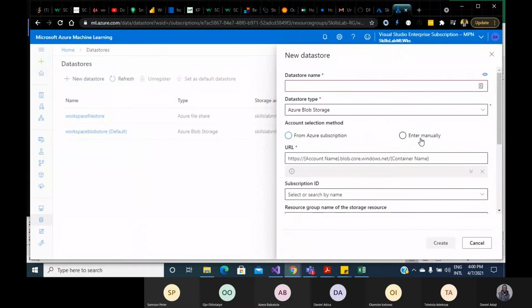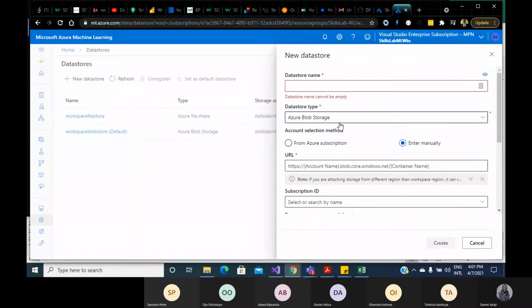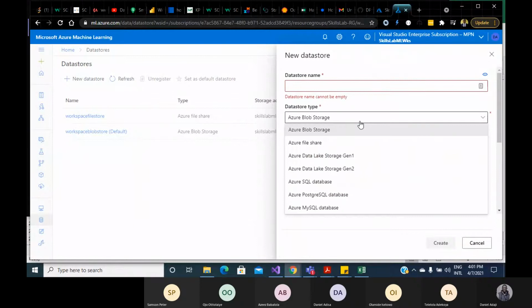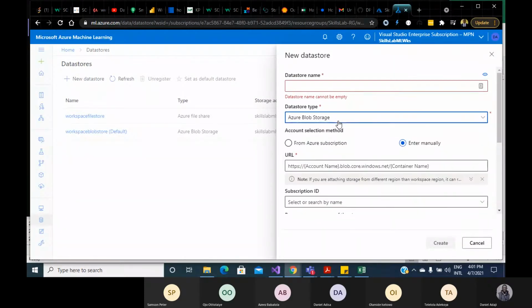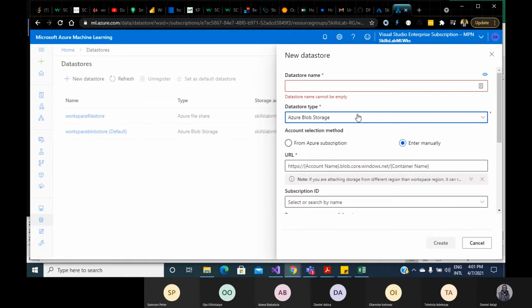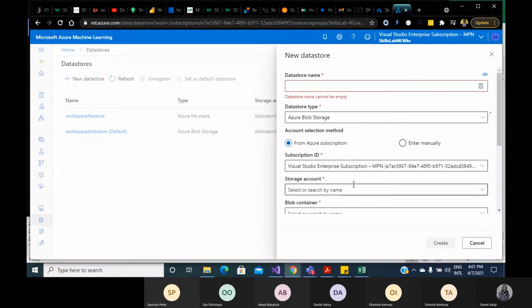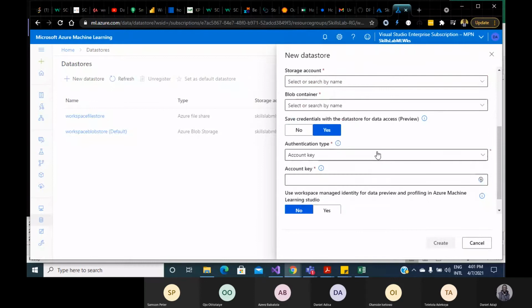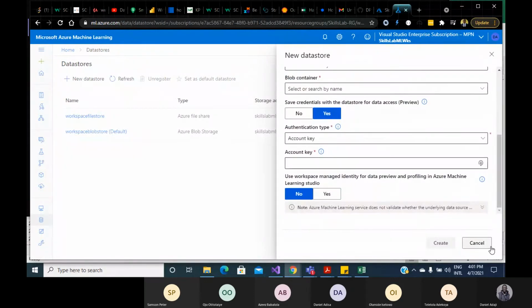Are you with me? Yes, we are with you, sir. Yes. So whatever you are bringing here is going to be stored in this data store type, whichever one you select here. Are you with me? Okay. So you chose enter manually. No, I didn't choose enter manually. In fact, this was even the process I selected.